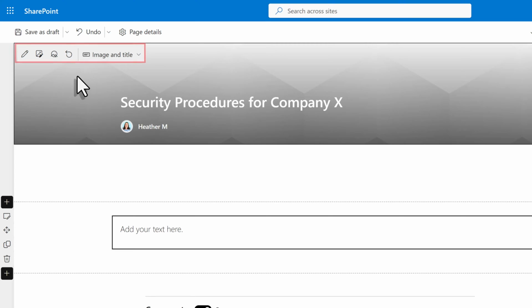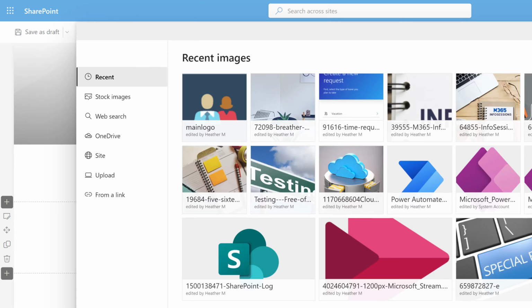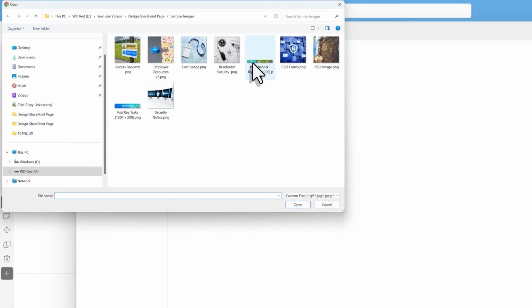To do that, go to the toolbar in the upper left-hand corner of the title section and click on the second icon over, which will allow us to browse images. There are multiple ways that you can find images, such as using stock images that are included with the Microsoft license. You can upload from a link, you can upload from your computer, or you can do a web search. Now, I happen to have an image that I want to use on my computer, so I'm going to go ahead and select that, and then go to the bottom right-hand corner and select Add Image.